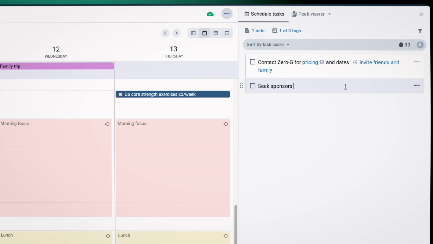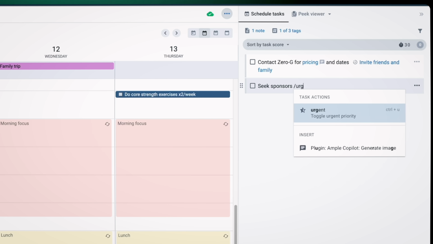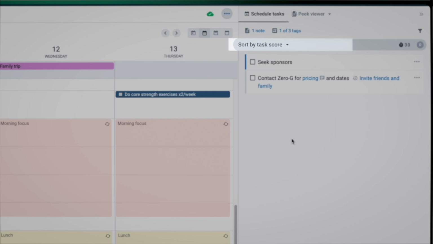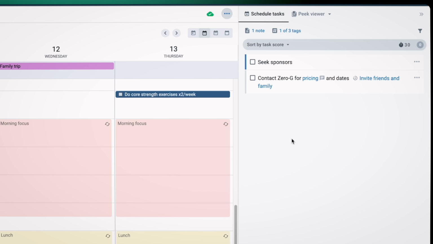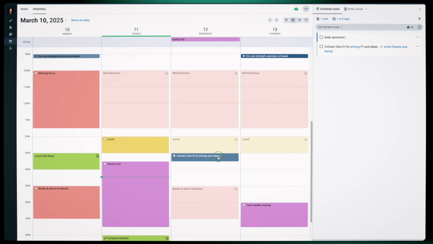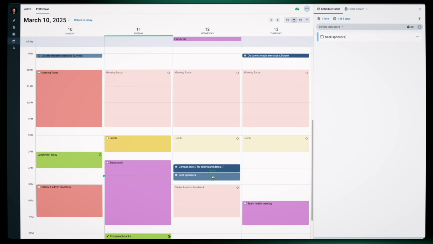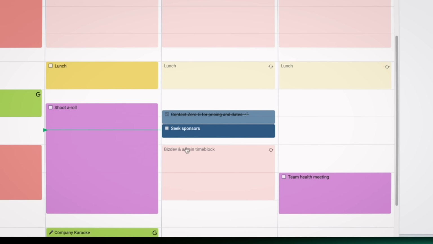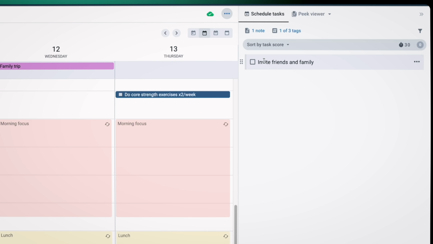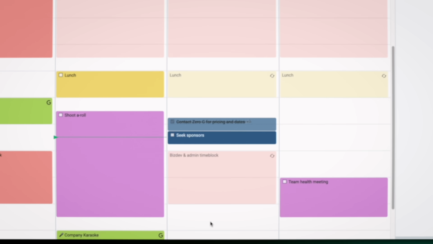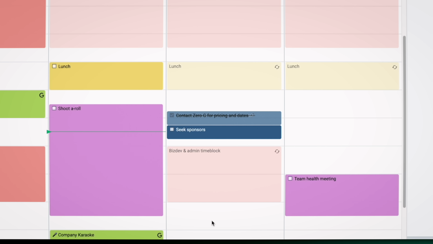Next, I will mark find sponsors task as a priority by typing /urgent right in the task field. And watch how it jumps to the top of my list since my tasks are sorted by the task score, which automatically adjusts its order based on priority. Finally, I'll set dates for my two active tasks by dragging and dropping them directly onto my calendar. And here's the magic. When I mark the blocker task complete, the invite friends and family task automatically reappears in my to-do list, keeping my task list clean and my sanity intact. Nice. Now the only thing left is to actually do what I've so elegantly planned.